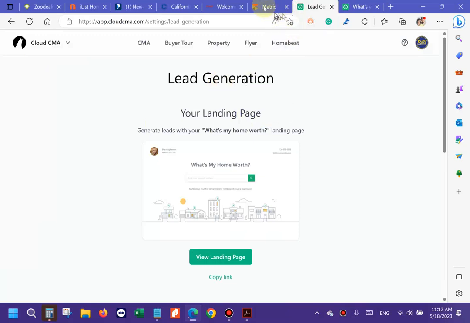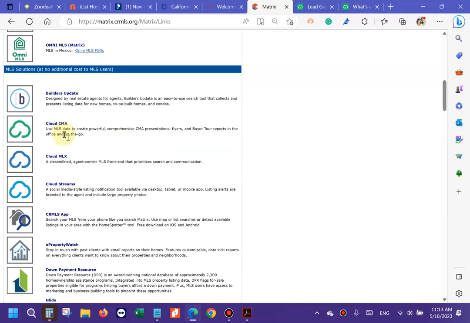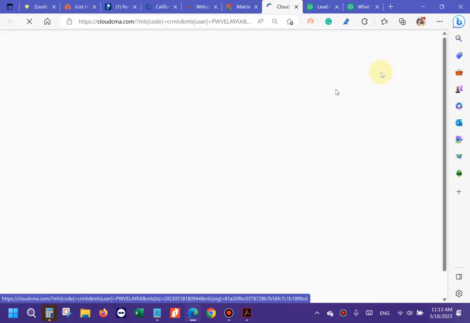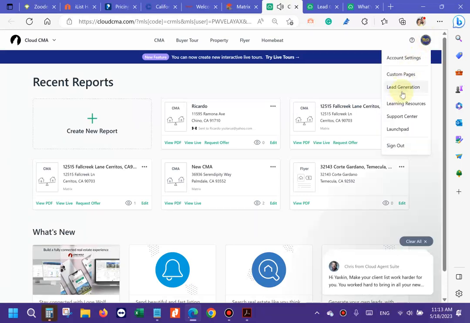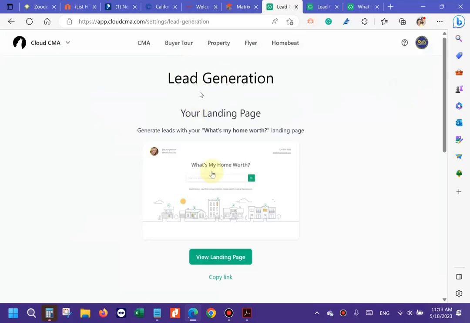And all you have to do, once again, I'm going to give you the steps. You go to Matrix, which is the MLS. You go to Links. You go to Cloud CMA, right here in the bottom. Then you go into your settings. Go into lead generation. That's your page. And the link for the page is right here.